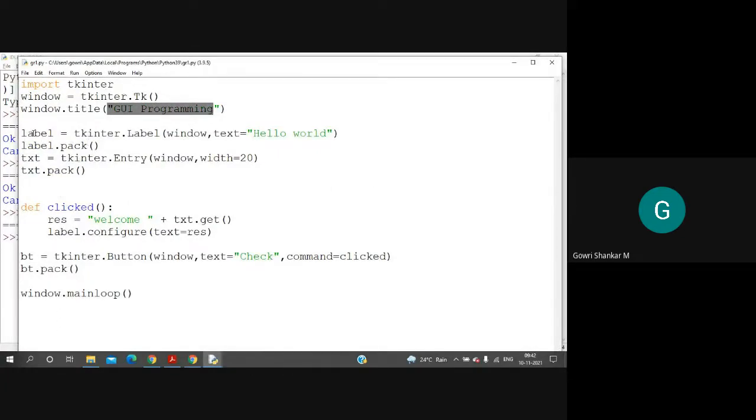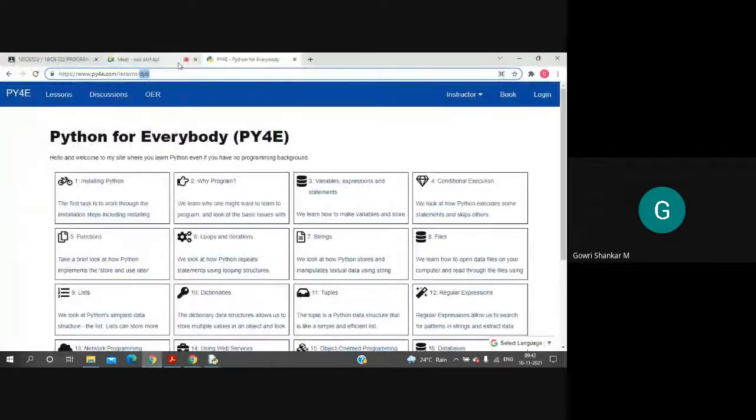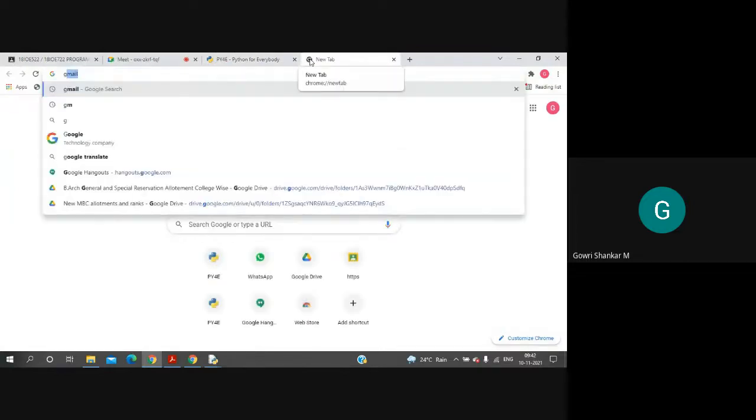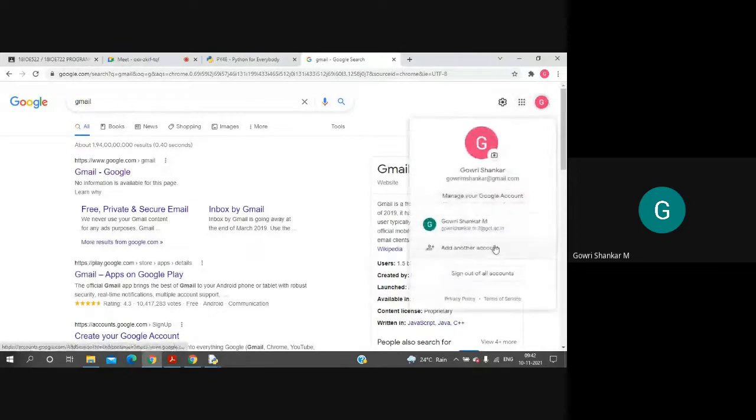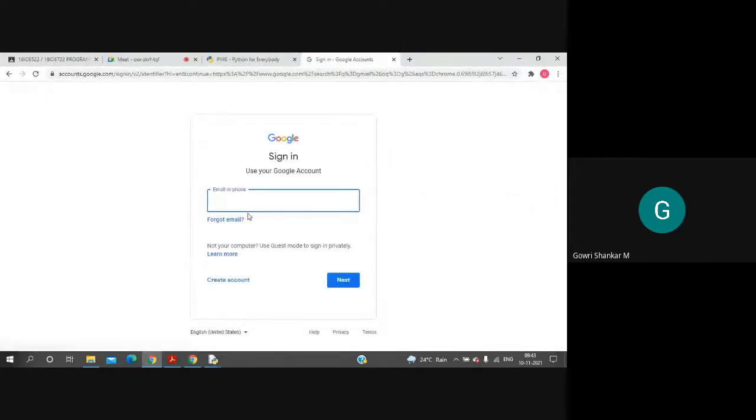Next, we are placing a label. What do you mean by a label? Take the case of your Gmail. Suppose I am adding another account. Now you are seeing this. If I click this, it says email or phone. This is a label for what it is expecting the user to type here, whereas this is a text box.